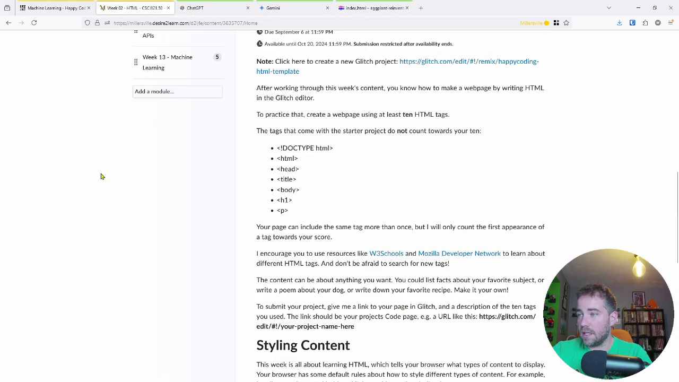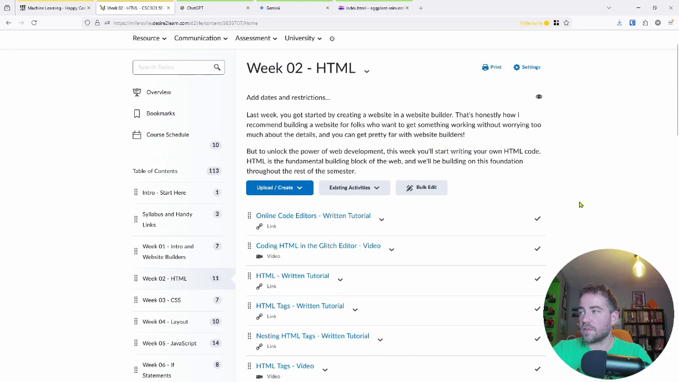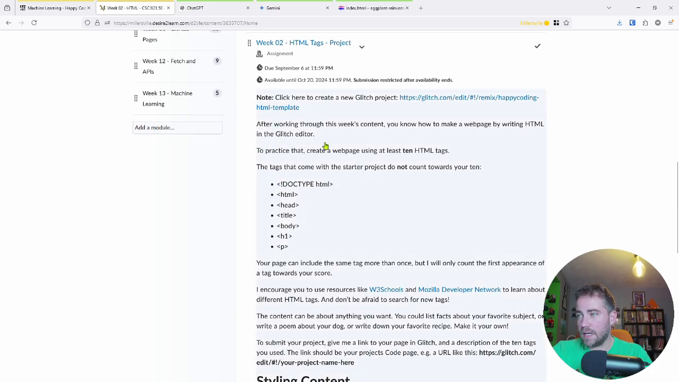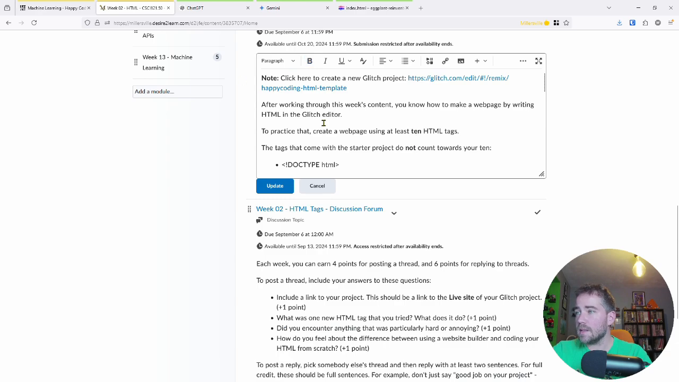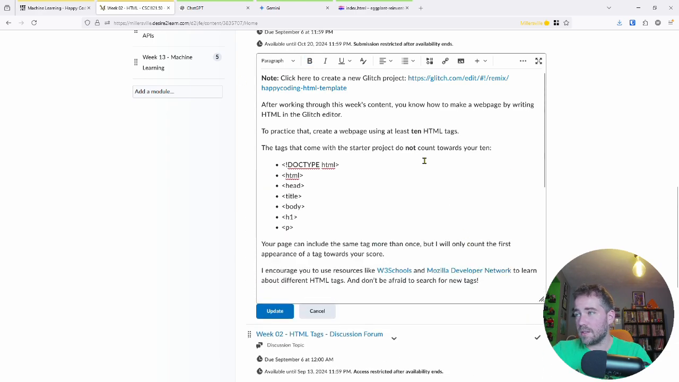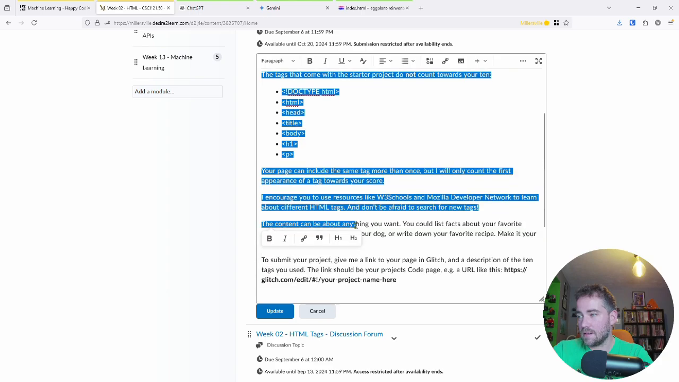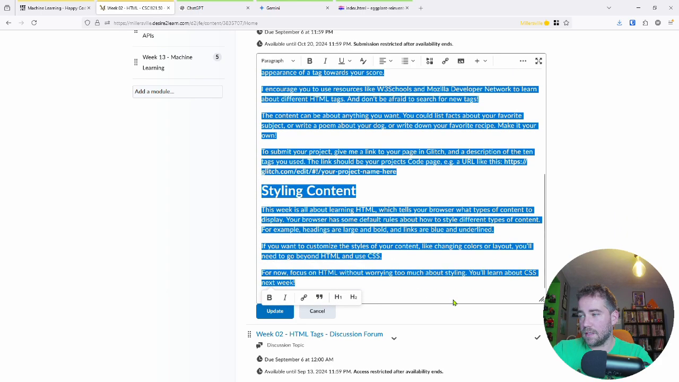So I'm jumping over here to the class website, and here is basically the first real HTML assignment in this class. And what it asks folks to do is create a web page with 10 HTML tags. So I want to start by just copy pasting a bunch of it. So I want to start with here, create a web page using at least 10 HTML tags. And yeah, I'm just going to copy, I don't know, maybe the whole thing and just see what happens.